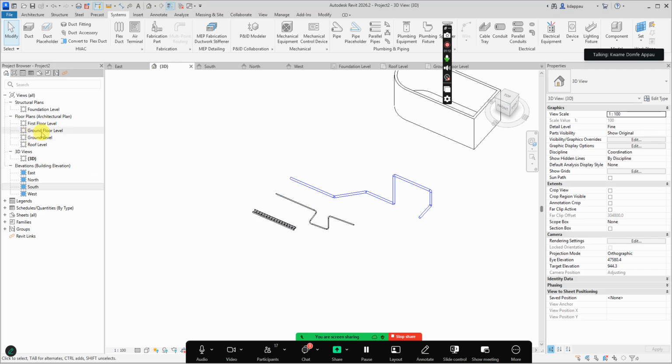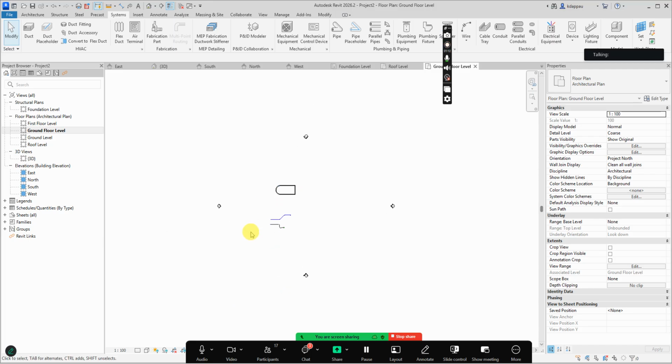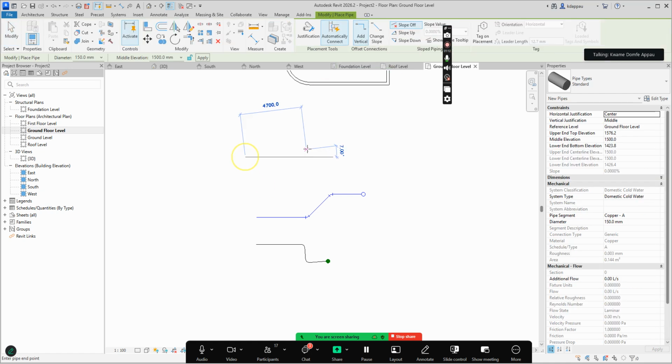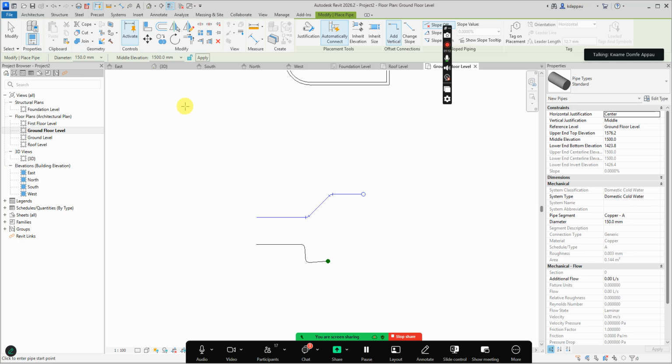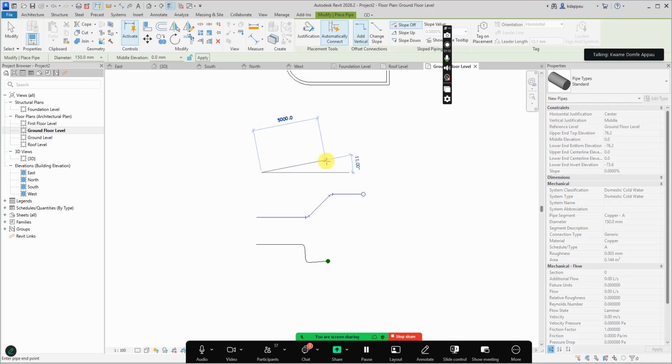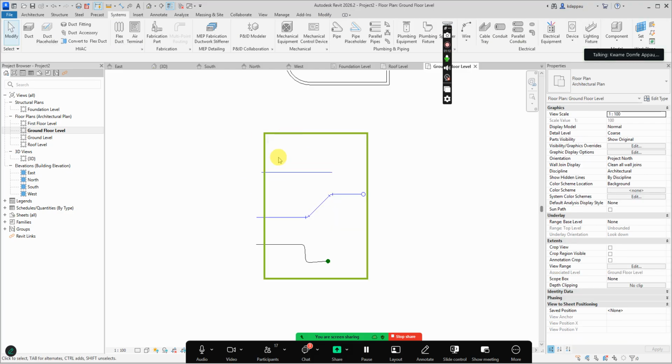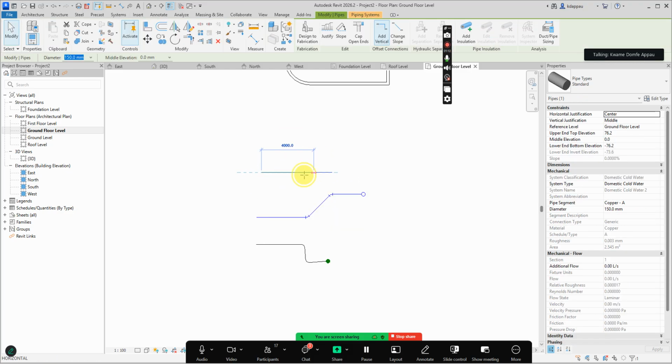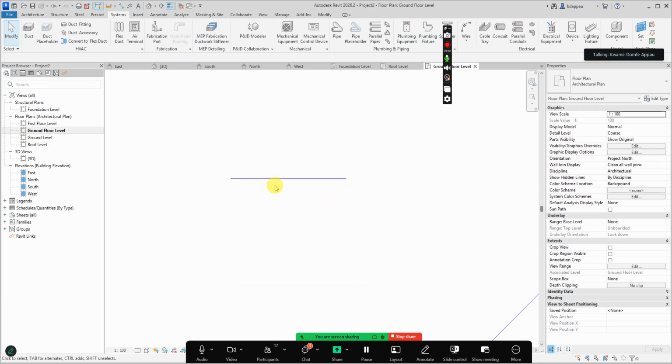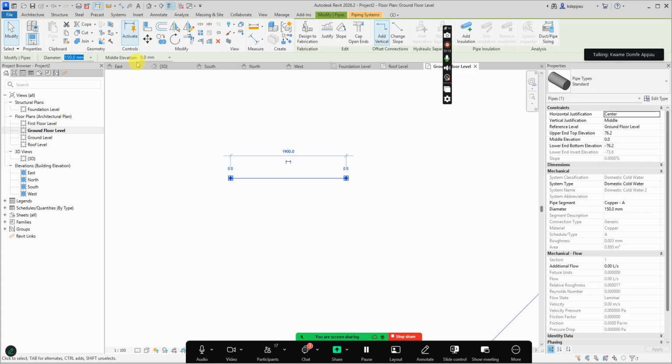Okay, let me go to ground floor level. You see that the pipes are here. So I'll choose a pipe again. Now it's not displaying because of the view range sort of things. Let me change the elevation to 0 and see. It's not displaying. Okay, good. So now if I draw here, this pipe here, let me make it shorter. Currently, this pipe is at elevation what? 0. You understand?